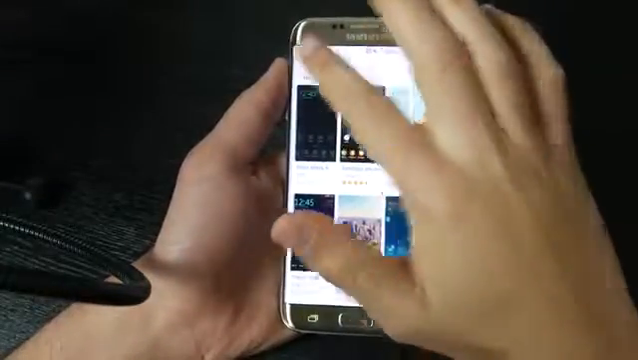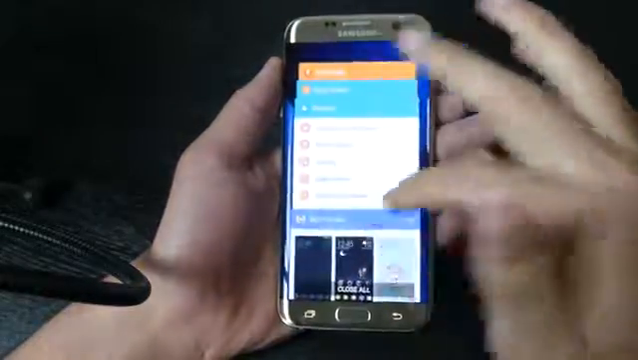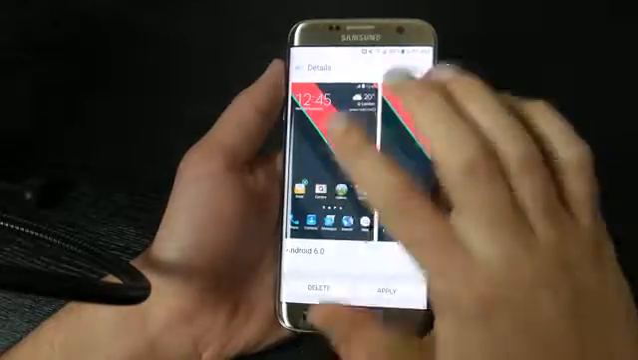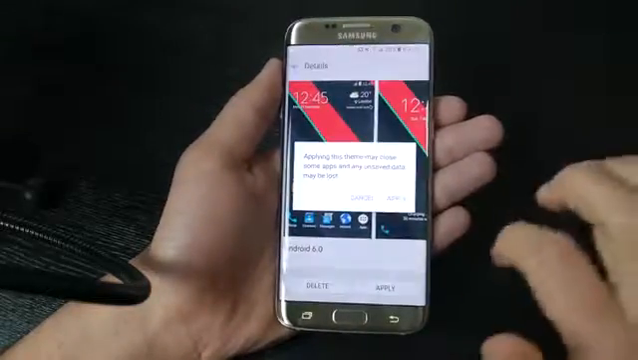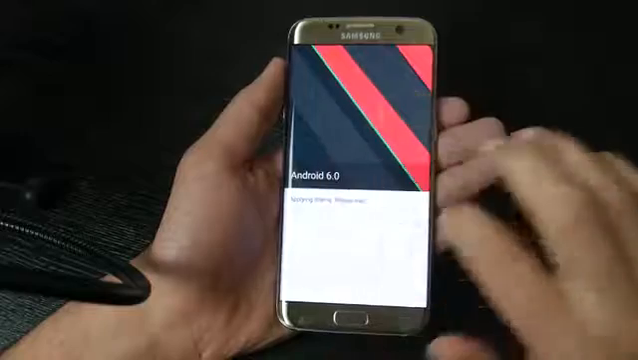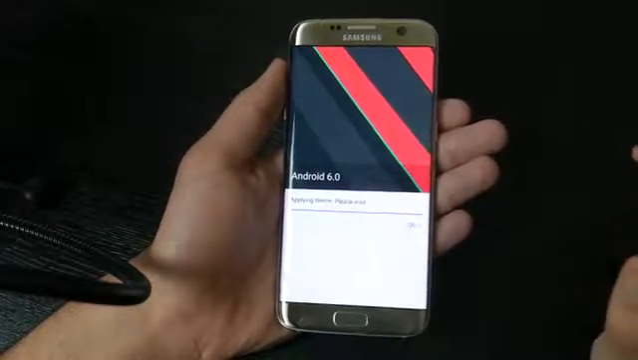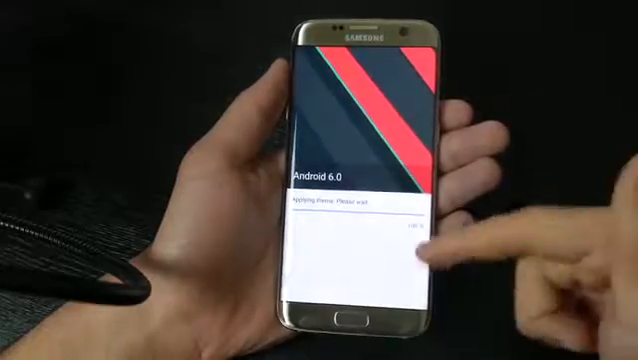I actually have a theme over here that I used. It's Android 6.0, so it makes it look like stock Android, which is really cool. So I found this one, I downloaded it. Now I can click apply, and it's going to start applying the theme. It's going to actually change the user interface by a lot. I mean, it's not going to look anything like TouchWiz before. So just wait for this to load up to 100%.